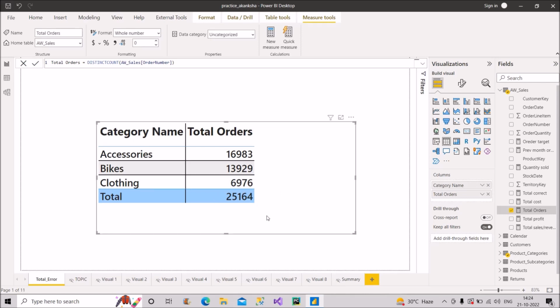Since the end user wants to see the totals also in this visual, the interviewer will say, how will you fix this situation so that you are able to see the correct values in the totals row? For that, we have to make one measure here, and we will see now how we can create it.